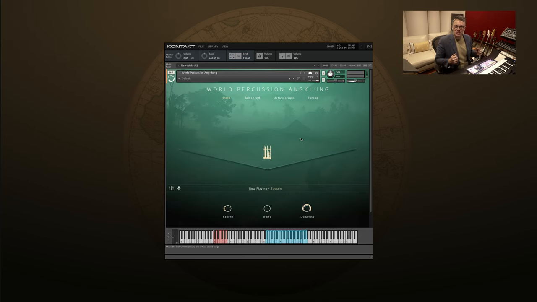So our last two little instruments are the Indonesian Angklung, and then we have a brand new African Mbira. The Angklung is just one instrument that we sampled. It actually took us a long time to do this. It was pretty involving, but it's a lovely, iconic Indonesian instrument. So let's just have a listen and go through. It's simple, one instrument with a bunch of articulations. So let's check them out.